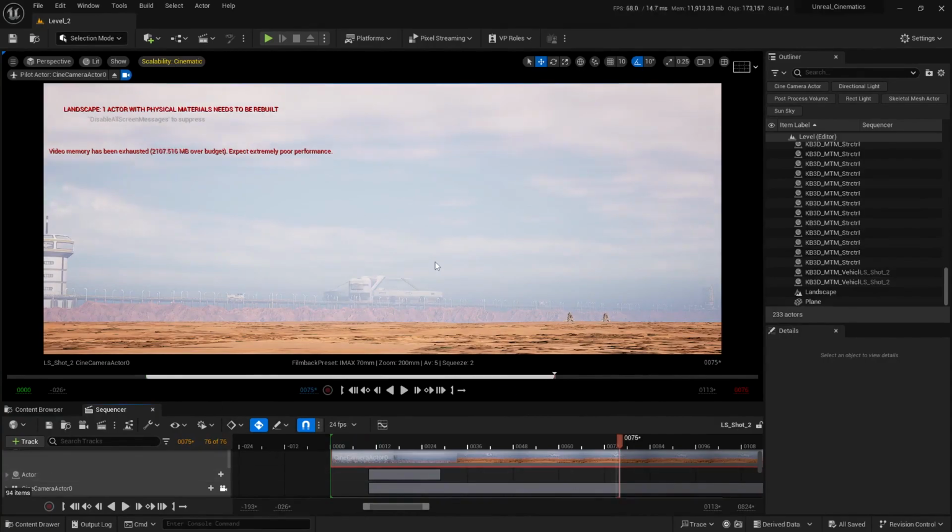So this is how you can bring in different assets into your scene to make your shot look a little bit more interesting and a lot more cinematic.